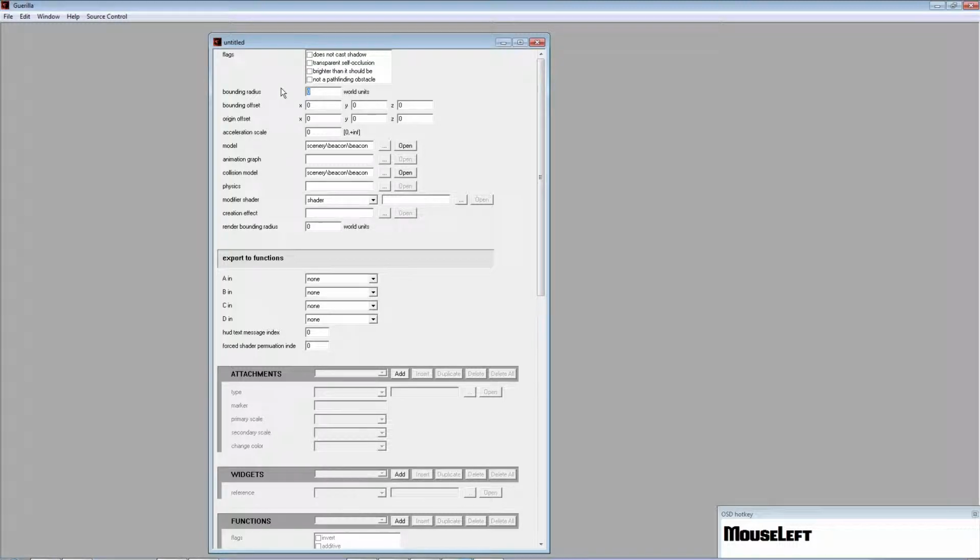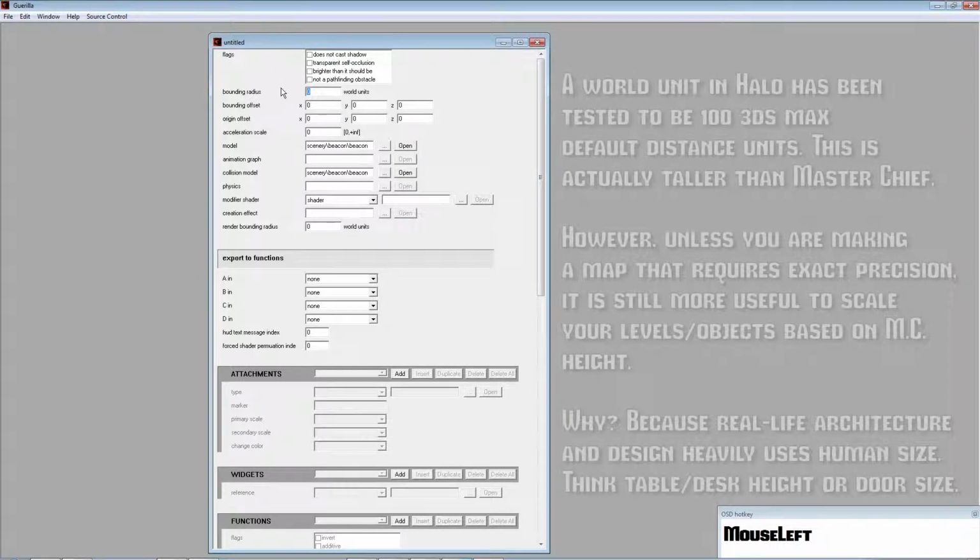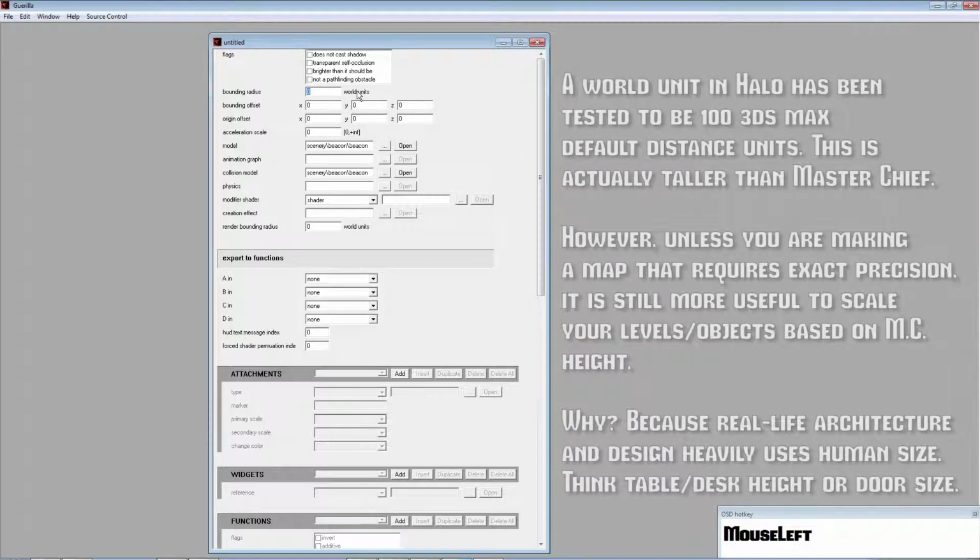When we scaled our model, you saw that I scaled it down to less the size of Master Chief. And what I've said before and I will continue to say is that a world unit is approximately the height of Master Chief. It's not a very intuitive thing for most people to start out knowing, so I'll keep saying that. Because of this, though, our scenery is smaller than Master Chief, so we just want our bounding radius to be one world unit. I'll show you later on how you can actually see that and adjust it if you have a very odd-shaped object that you're not quite sure the exact size of.